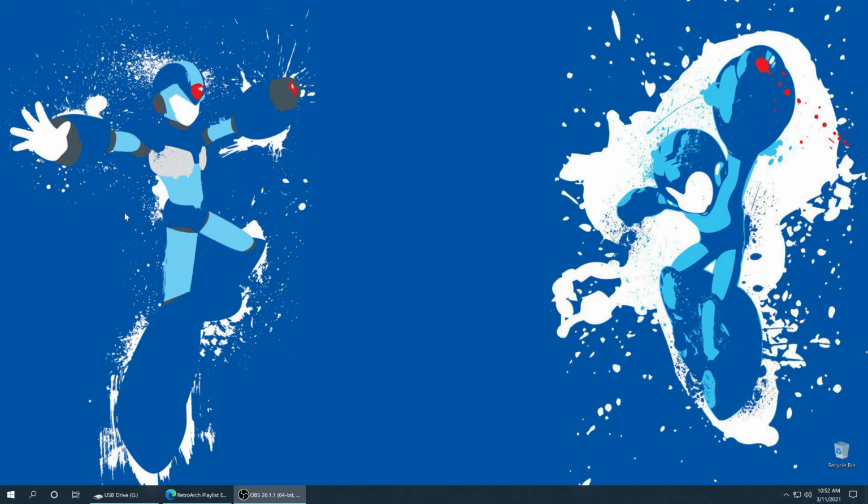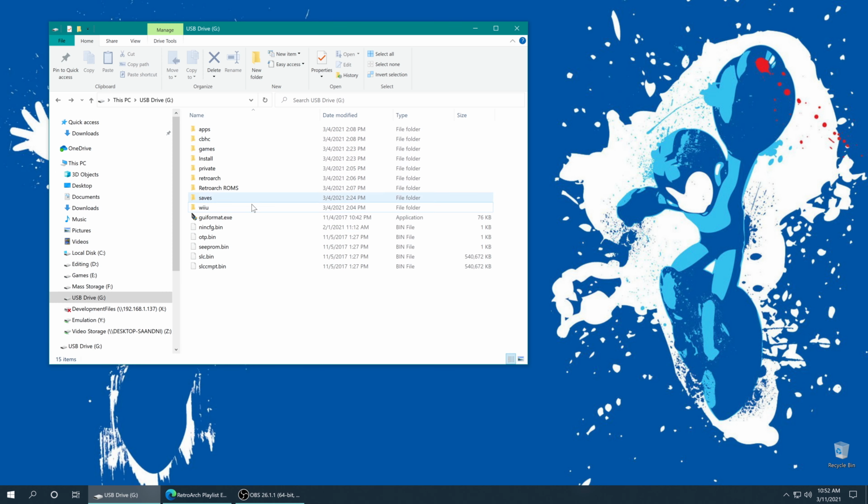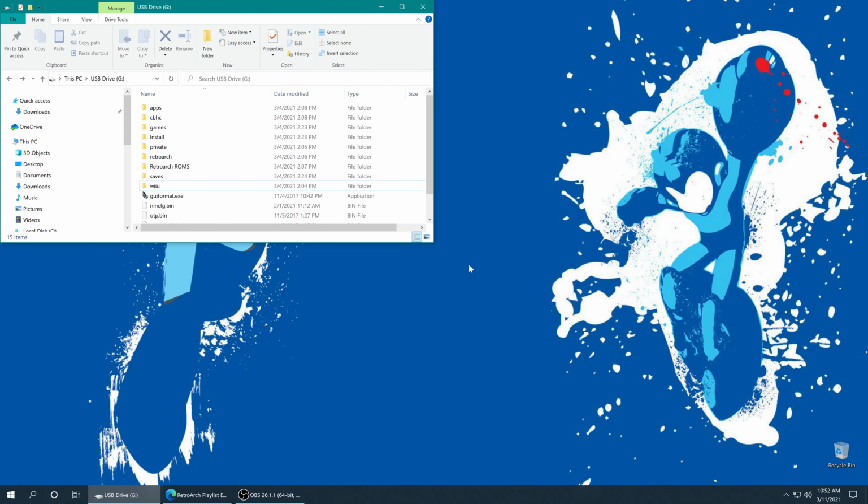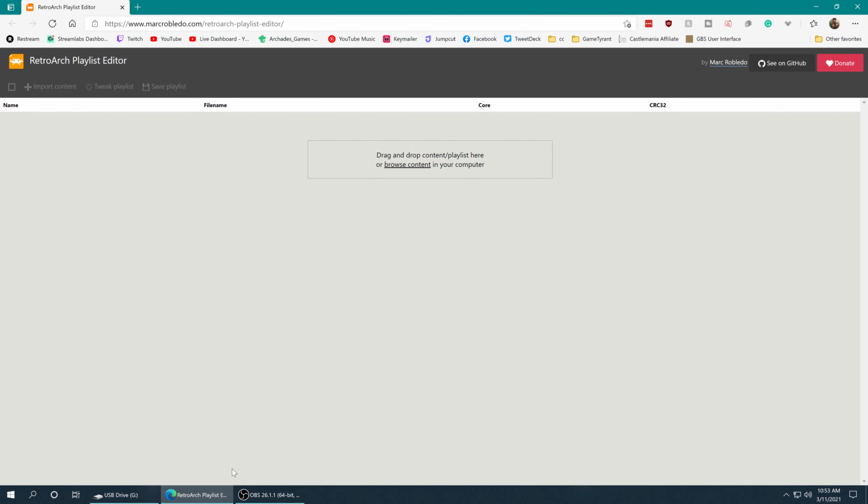For this process, all we need to do is take our Wii U SD card out of the Wii U and put it into our computer, so that we can browse the file contents within. I'm just going to put that up here for now. Next, open up an internet browser. It doesn't matter which one. It should work on any operating system. I mean, it's just a web page, so it should be good to go.